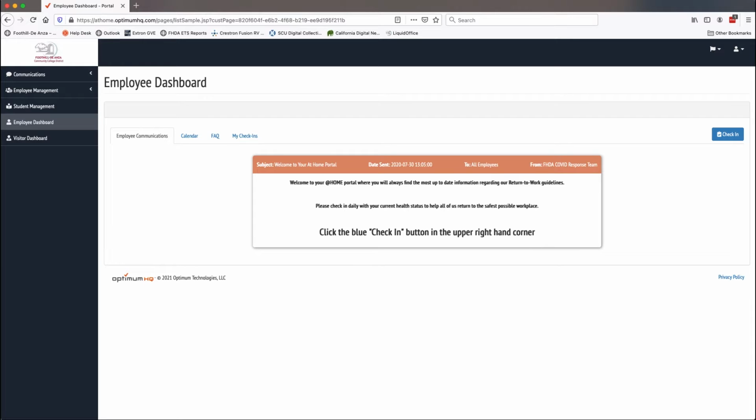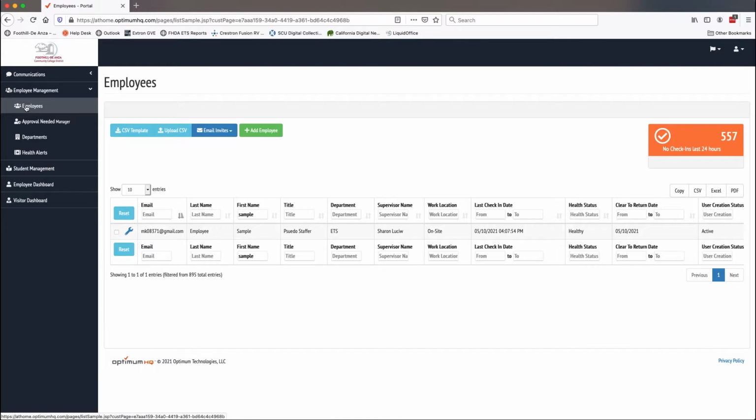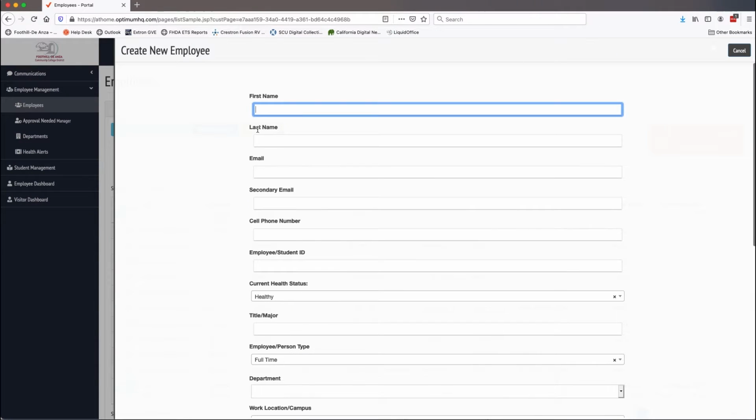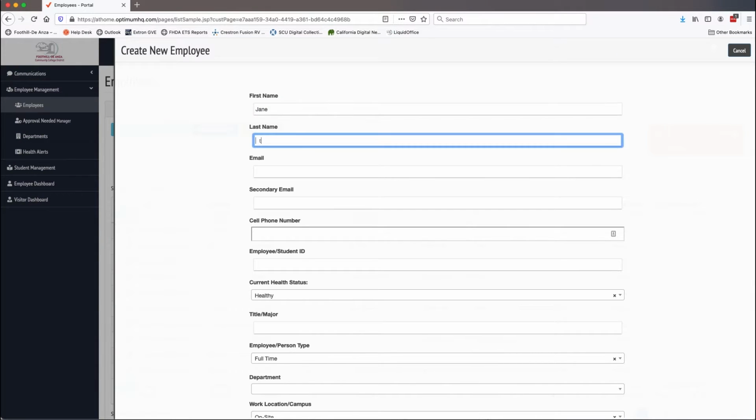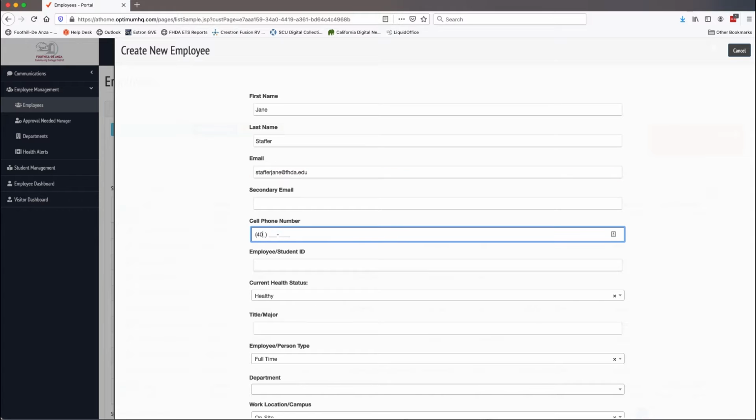To create an account for an employee, log into the system and click on Employee Management on the left side of your display. Under that drop-down menu, select Employees and then select this green button called Add Employee. This form will open. Fill out the form as completely as possible. Be sure to enter a valid email address, the employee's campus-wide ID, a mobile phone number, and the supervisor or manager to whom this employee directly reports.